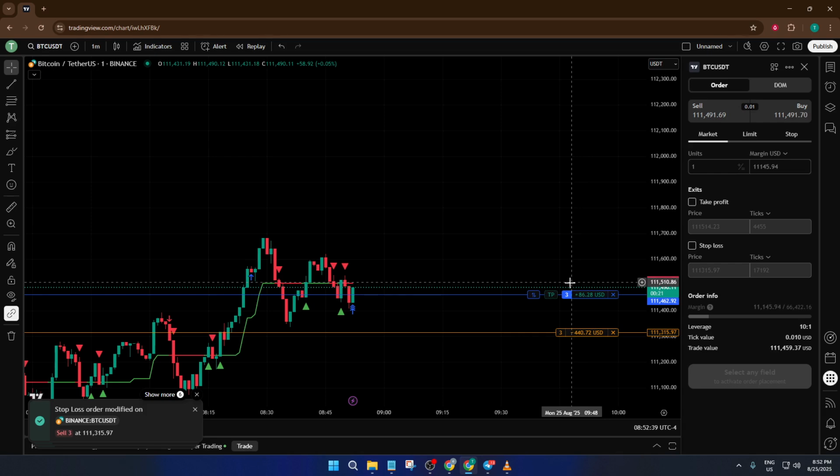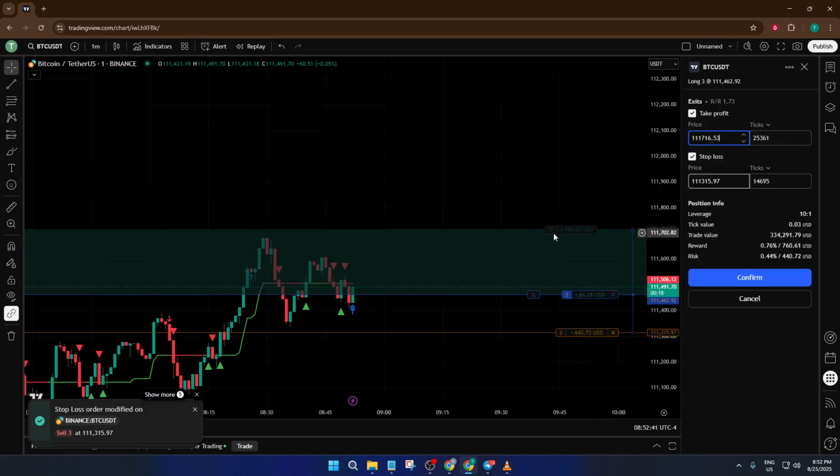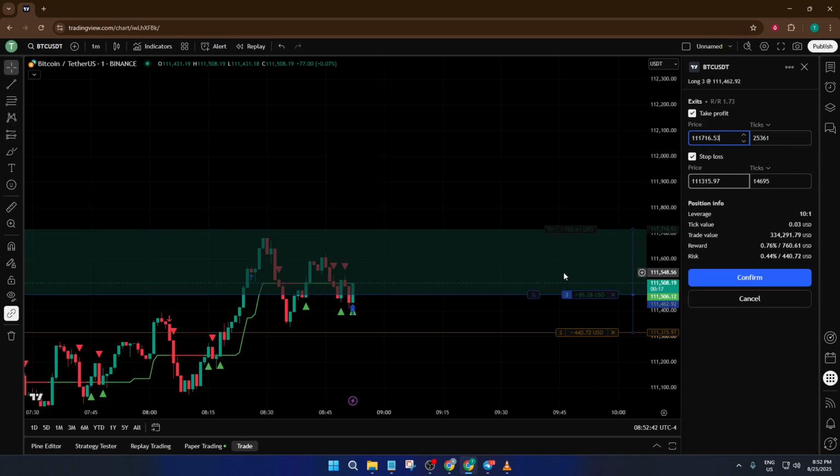And that's really it. Now, if the market hits your take profit, your trade closes automatically and you secure your gains. If it hits your stop loss, you're protected and limit your downside without having to stare at the charts all day.